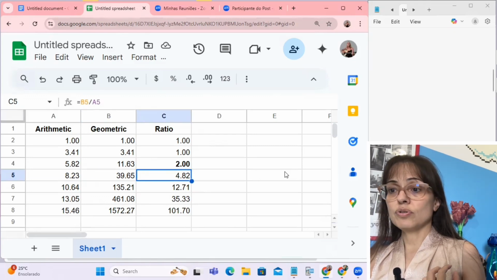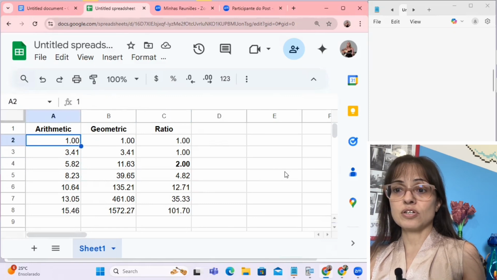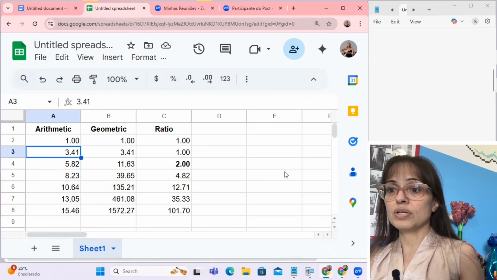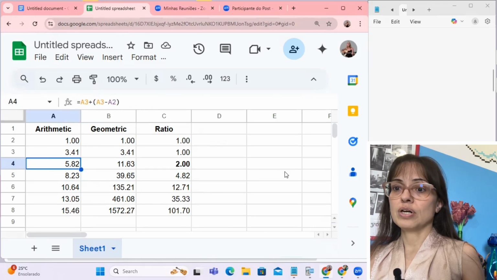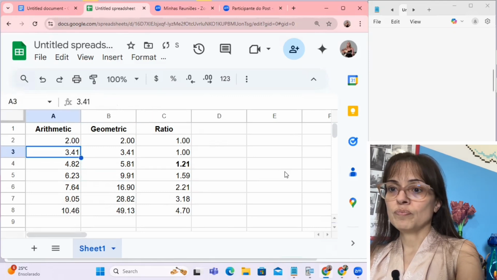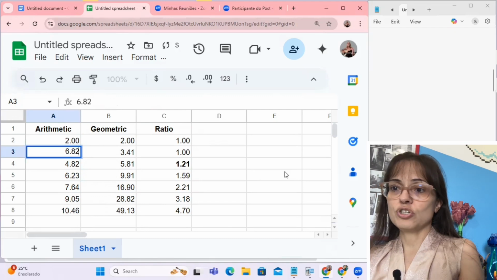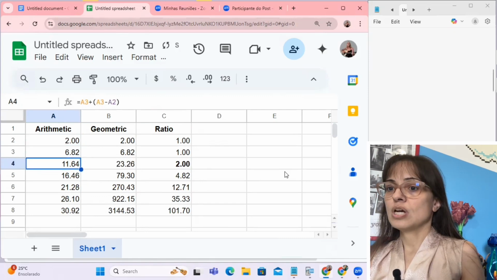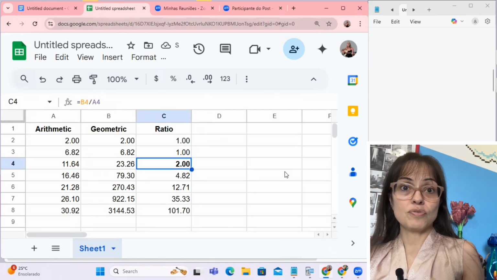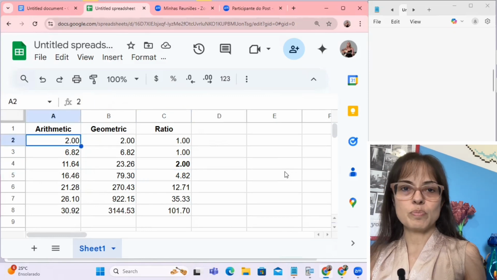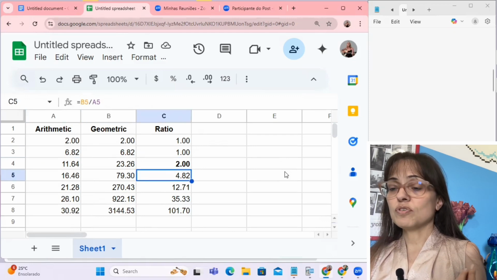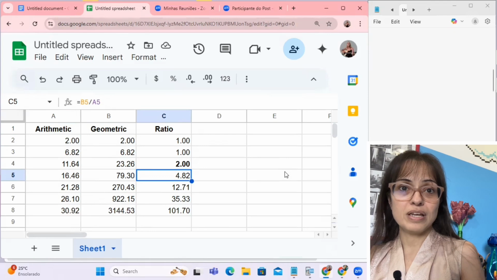I wanted to show you that this sequence that starts with 1 and 3.41 is not the only way to get the 2 over there. If I change this to 2 and 6.82, which is everything just twice as much, then I still have the 2 over there and the same 4.82 here. It really doesn't matter if it was 2 and 6.82 or 1 and 3.41. The answer of the problem is still going to be 4.82.